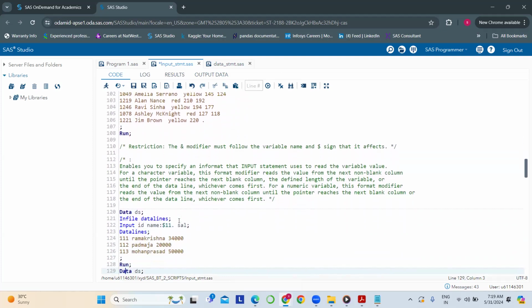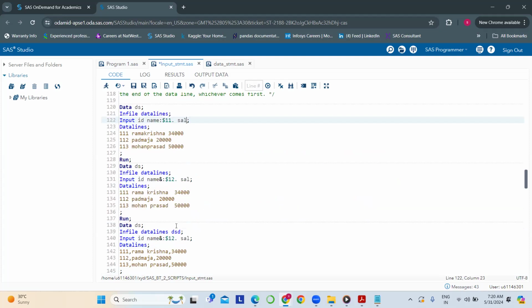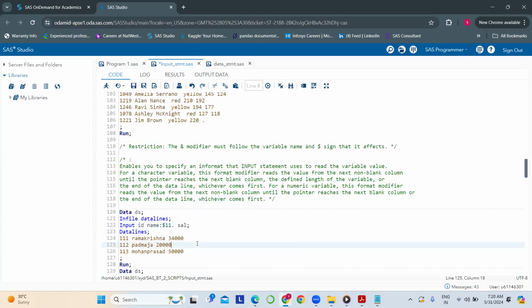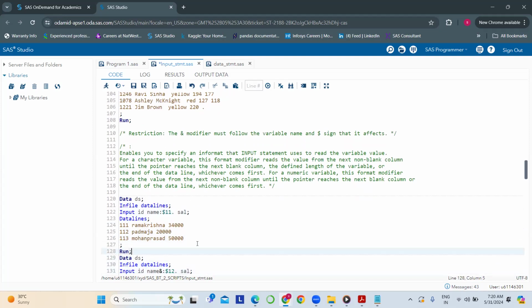There's something I can say you might find useful and will be using more often. For example, it is the same thing. If you see here, it enables you to specify the format the input statement uses to read the variable value. So let me just run this one without this colon.